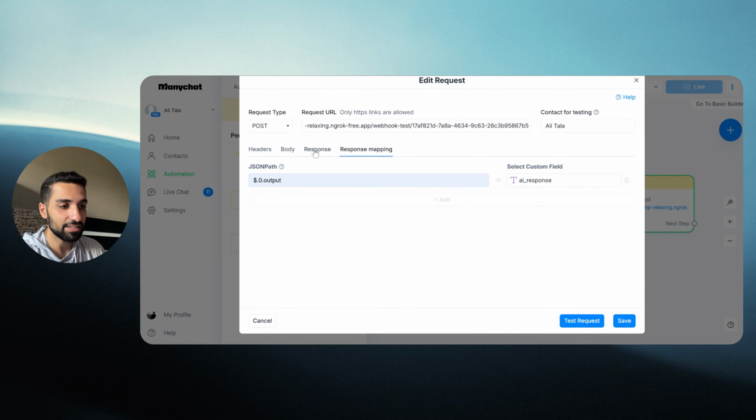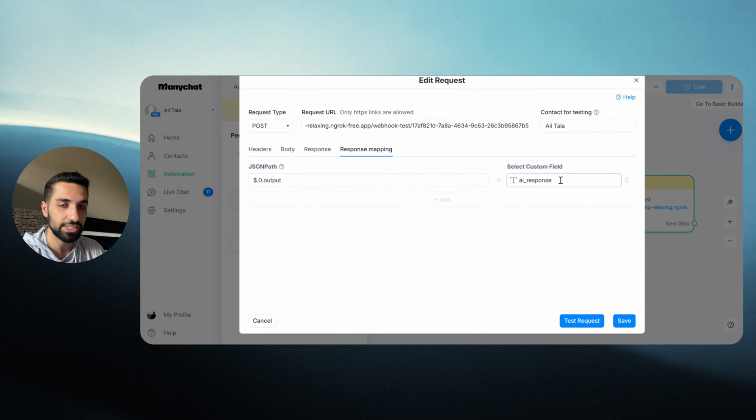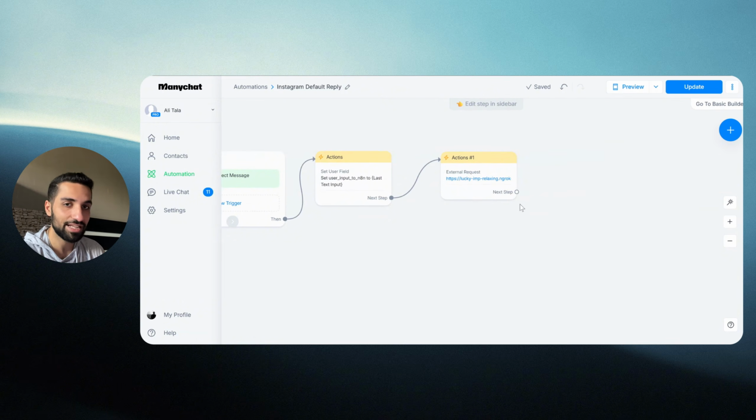So this means that this response is now saving as the AI response. So just click save, and now the last step is actually to send that custom field or AI response back to the user. So click on next step.